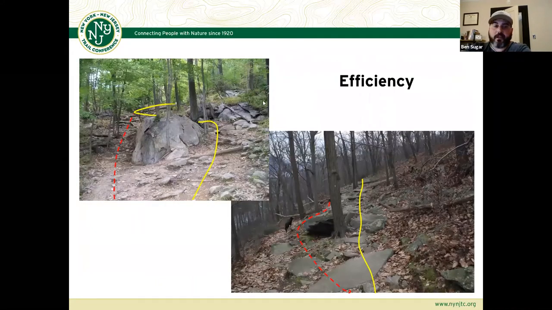Efficiency, big with hikers, less big with mountain bikers. So the trail itself may take this yellow path on the right, but if a user sees that and feels that it doesn't get them to where they wanna go efficiently enough, they're going to make their own way if it's easier enough for them to do so. So they may go around that boulder instead of up and over it, because that seems to be too much work. You need to be able to read, especially an assessment, if that's what's happening. It's like, okay, it's not efficient enough for them.